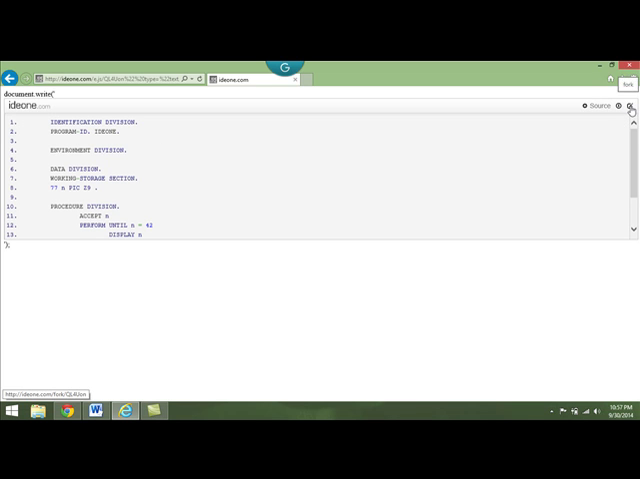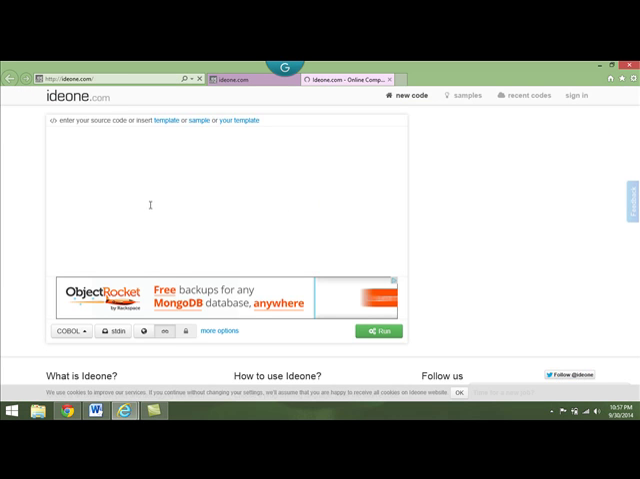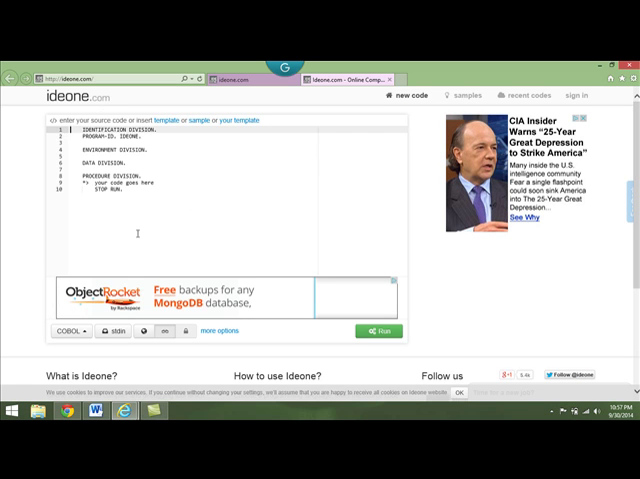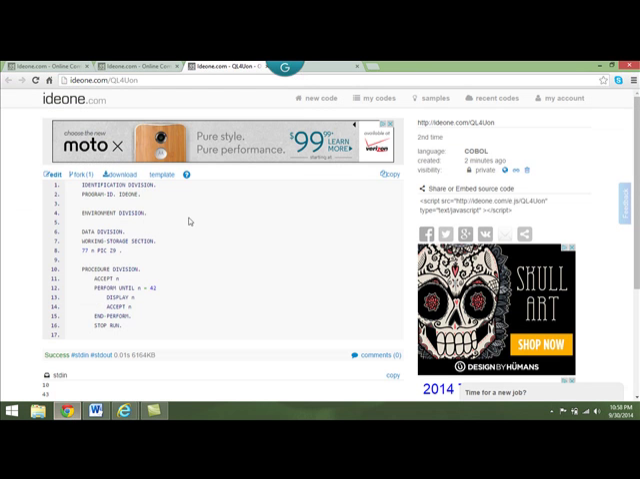Let's see it clearly. Click on the fork button. See, the shared person cannot see the code. Instead, he sees the home page of idea1.com. In a similar way, the download option will also behave. This is how idea1.com really works.